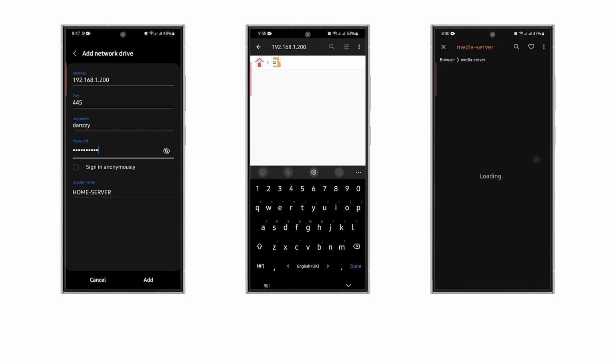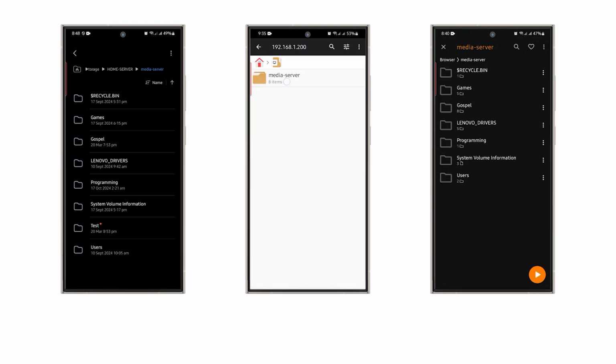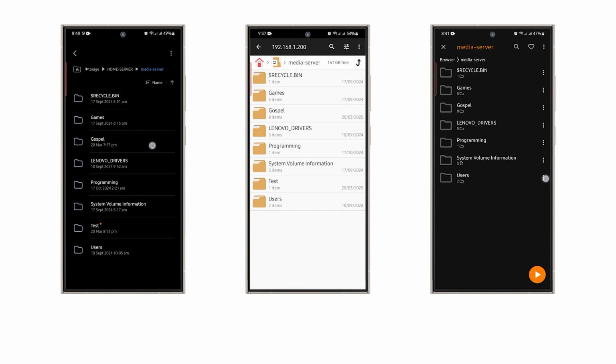In my previous video, I showed you how to configure your Samba media server and also how to access it on Windows. Today, I'm taking it to the next level for Android users.